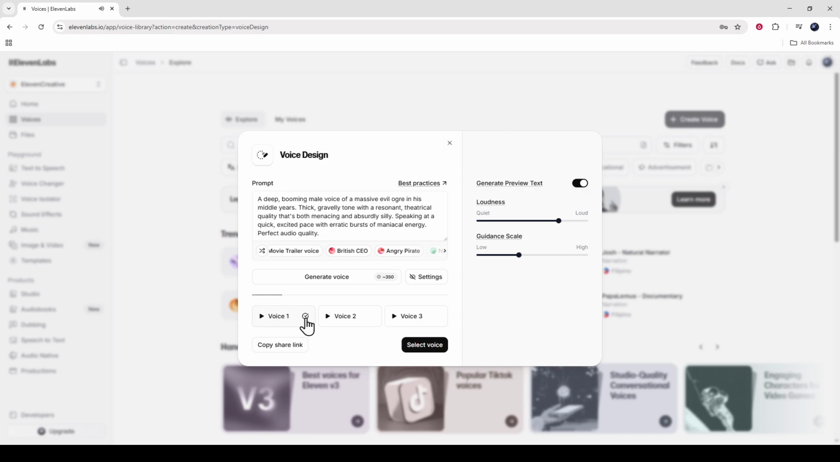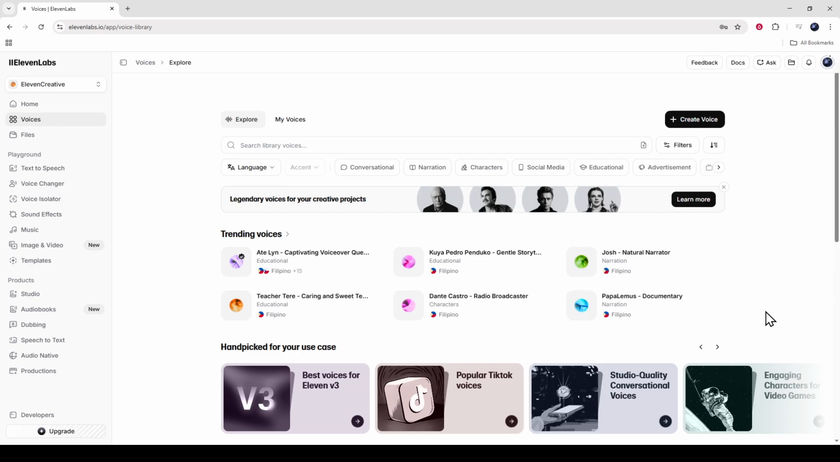Now enter a name for the voice. Click into the name field and type a clear, descriptive name that you'll recognize later. For example, use your name, a project name, or anything that helps you identify this voice at a glance. Keep it simple and specific so it's easy to find in your VoiceLab list.